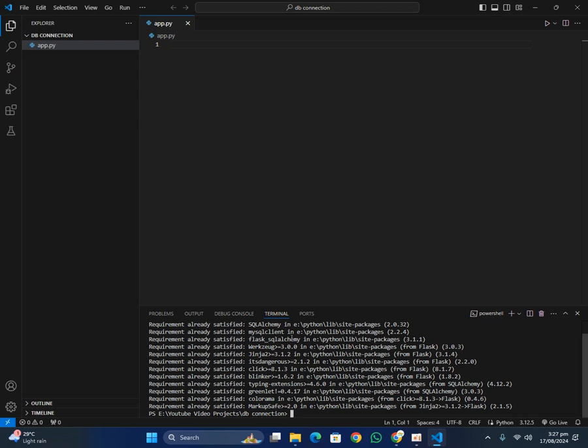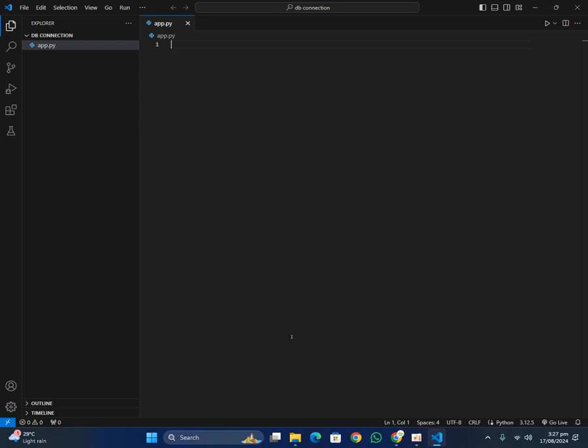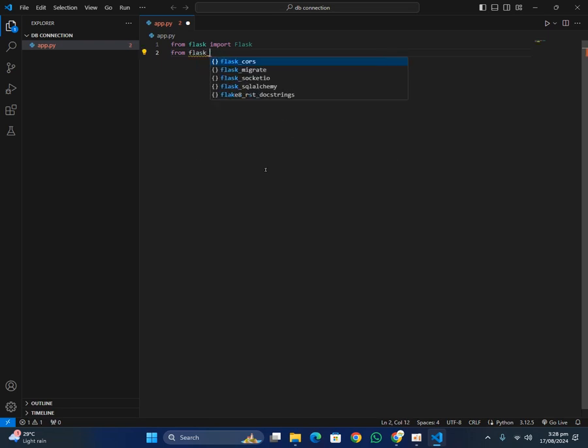What you have to do is import Flask: from flask import Flask, and then you have to import SQLAlchemy. So from flask underscore sqlalchemy import SQLAlchemy. Perfect. By importing these two modules, you have finished up there, and you can proceed next.